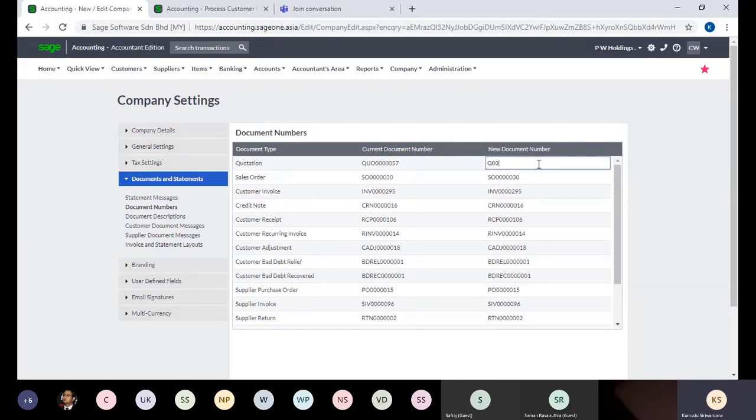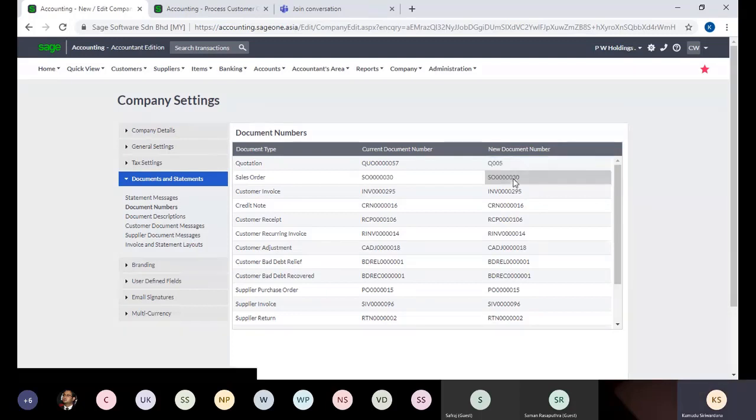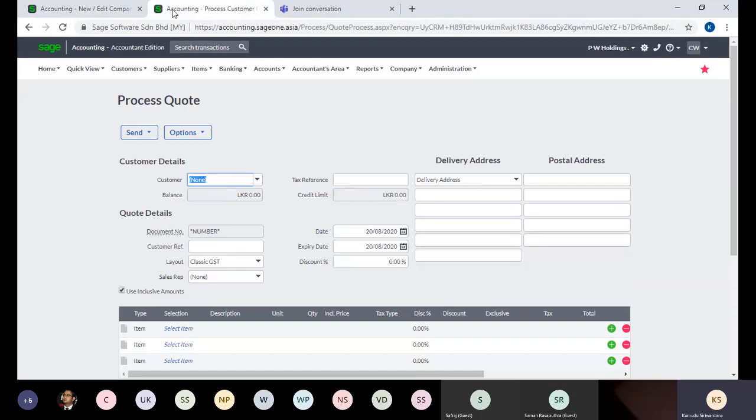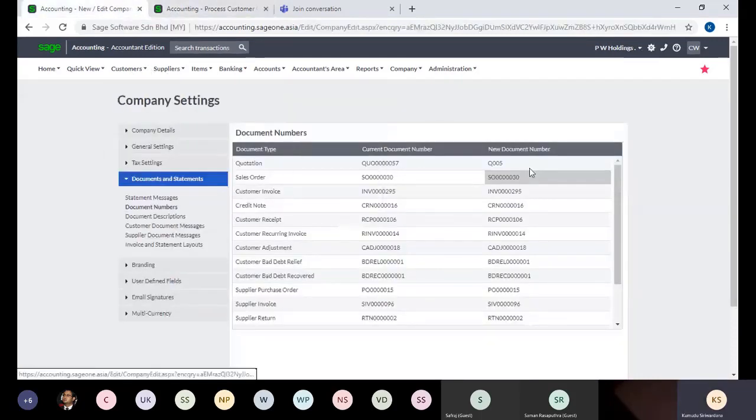Q005. After you set that number, when you enter the next quotation, this new document number will display in the document. Likewise, you can enter document numbers for quotations, sales orders, and customer invoices. Okay, you can practice that now. You can set some numbers, and you can check your documents.